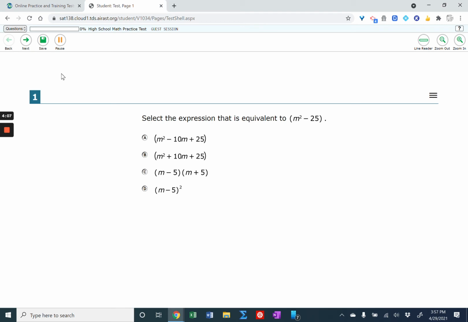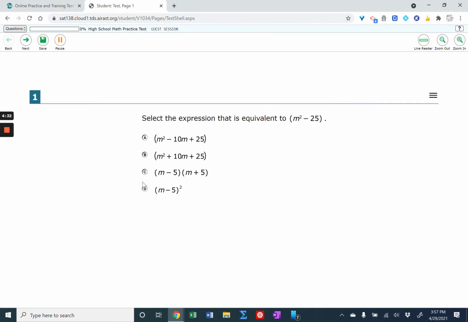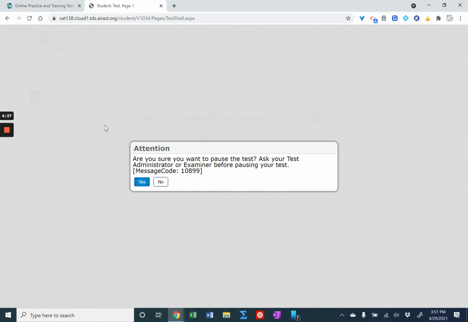When you've answered a question, you're going to click next up in the upper left-hand corner here, and that'll tell the system to move you on. But you can't click next until you actually answer the question, okay? If I don't have an answer at all, it won't let me move forward. So I have to put some answer in there. You have a save button, you have a pause button, like say you have to run to the restroom or something like that. You don't want to communicate with whoever's proctoring the test, giving you the test, and tell them what's going on. But that's the pause button, okay?